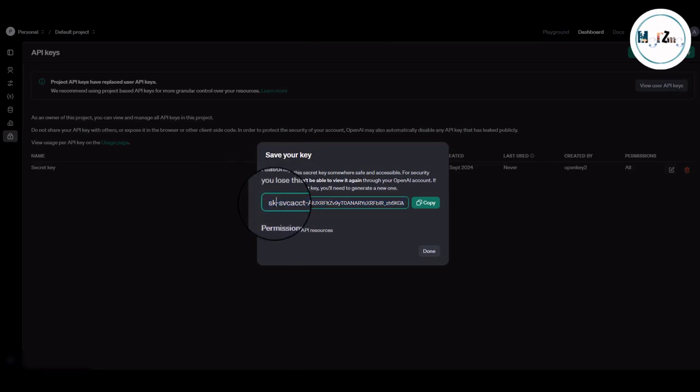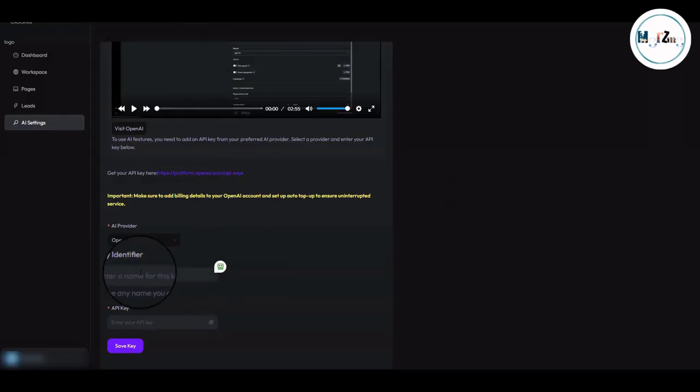What I want to do, as you can see, it starts with SK. That was a service key, and I copy it. You can make a note of this. Return back to the platform. Put the key identifier. Let's just put open key 2, and I put in my API key like so.